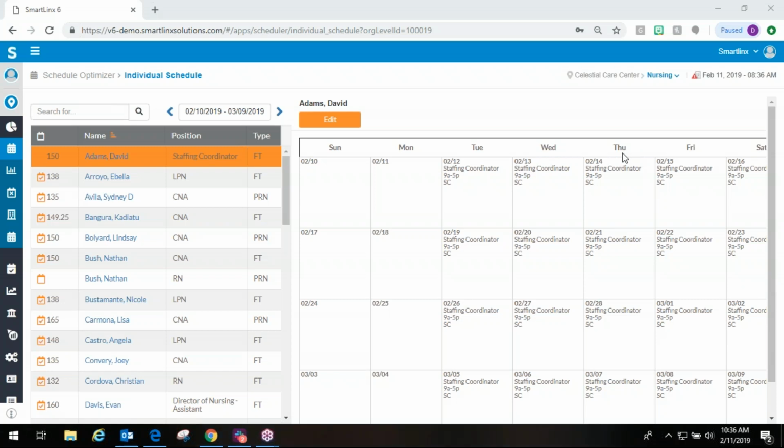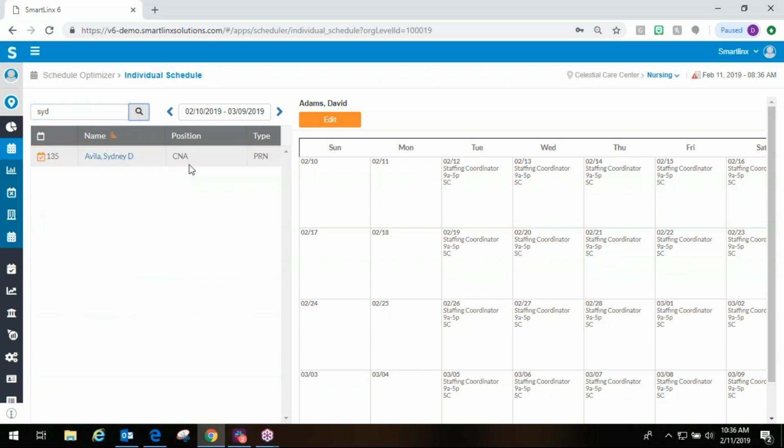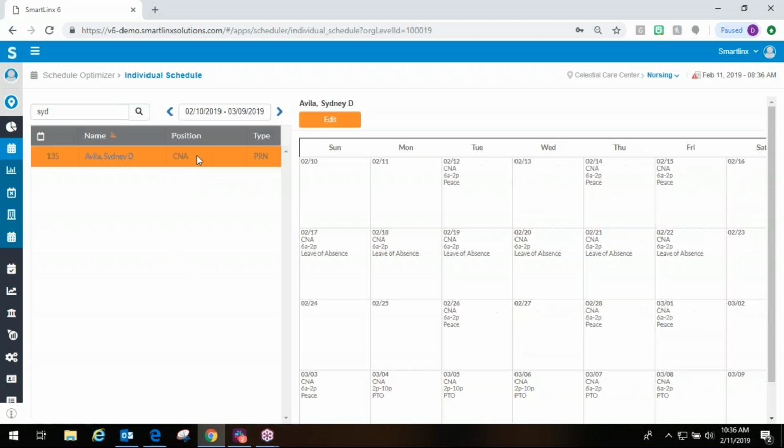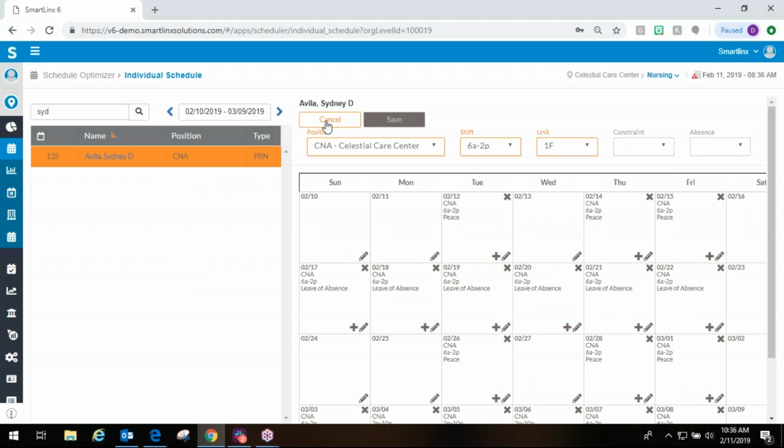They will copy over. But from here, individual schedule, you'll have all of your employees listed, and then their schedules over on the right-hand side. If you want to, just type in the first couple of characters, hit the magnifying glass. It does pull that employee. And then all you have to do is just click the employee, just like version 5. Don't click on their name because it does take you to their employee record. So just click on that line item to highlight it. Now we have Sydney's screen over here. I can hit the edit button and I can make changes to any given day. I can pick the position change.